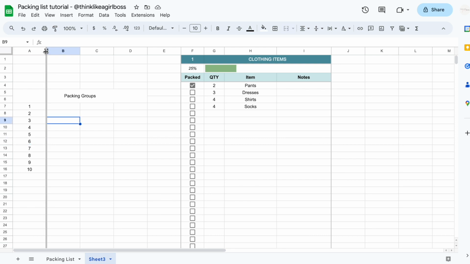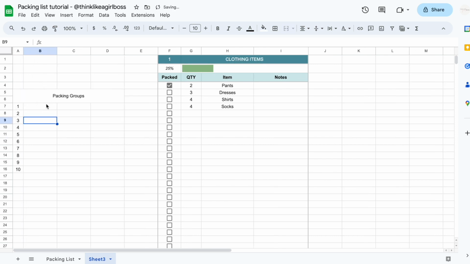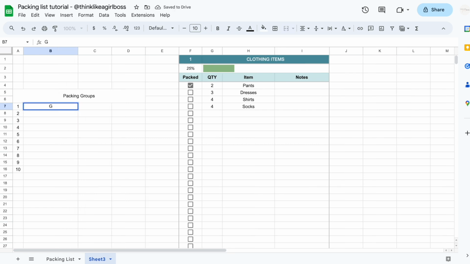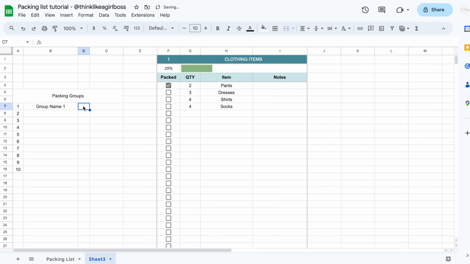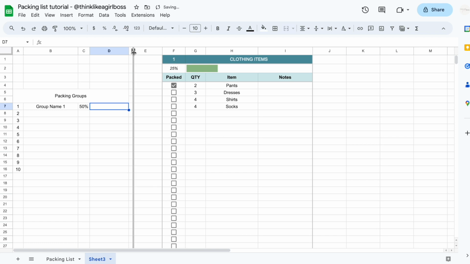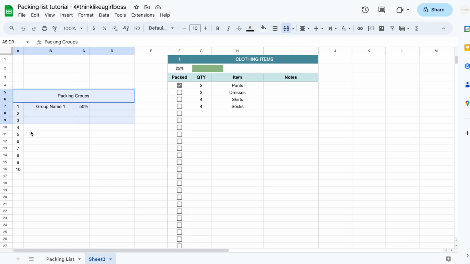So I'm going to make that column a bit smaller. And then this one, that's going to hold my group names. So I'm just going to add a temporary one. This one is going to hold my percentage. So I'm just going to make this smaller and add a temporary percentage, and then this one is going to hold our small progress bar. And I'm going to give it some formatting.